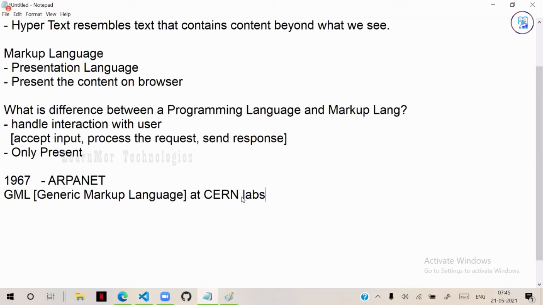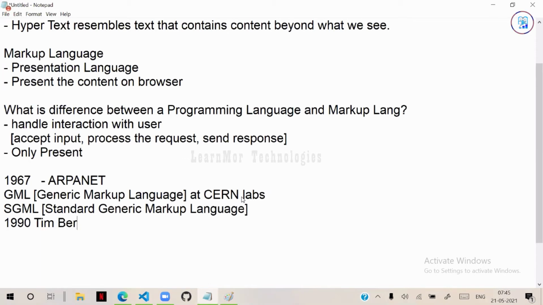And GML, generic markup language, was the first language used for presentation. After that came SGML, standard generic markup language. After that, in 1990, Tim Berners-Lee introduced a language, HTML, hypertext markup language, which is more lightweight and secured when compared to GML and SGML. He introduced this for the web.